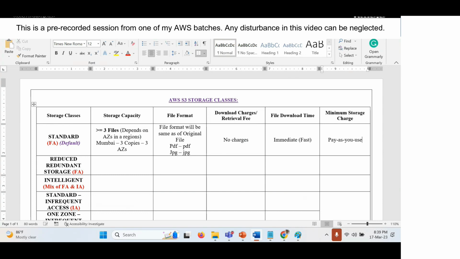Okay, pay as you use. Suppose you are storing 6 GB. Because 5 GB is free, you can use 5 GB, so you are storing 1 additional GB of data. Whatever the additional price is for that, only for that you will be charged. That is called pay as you use.